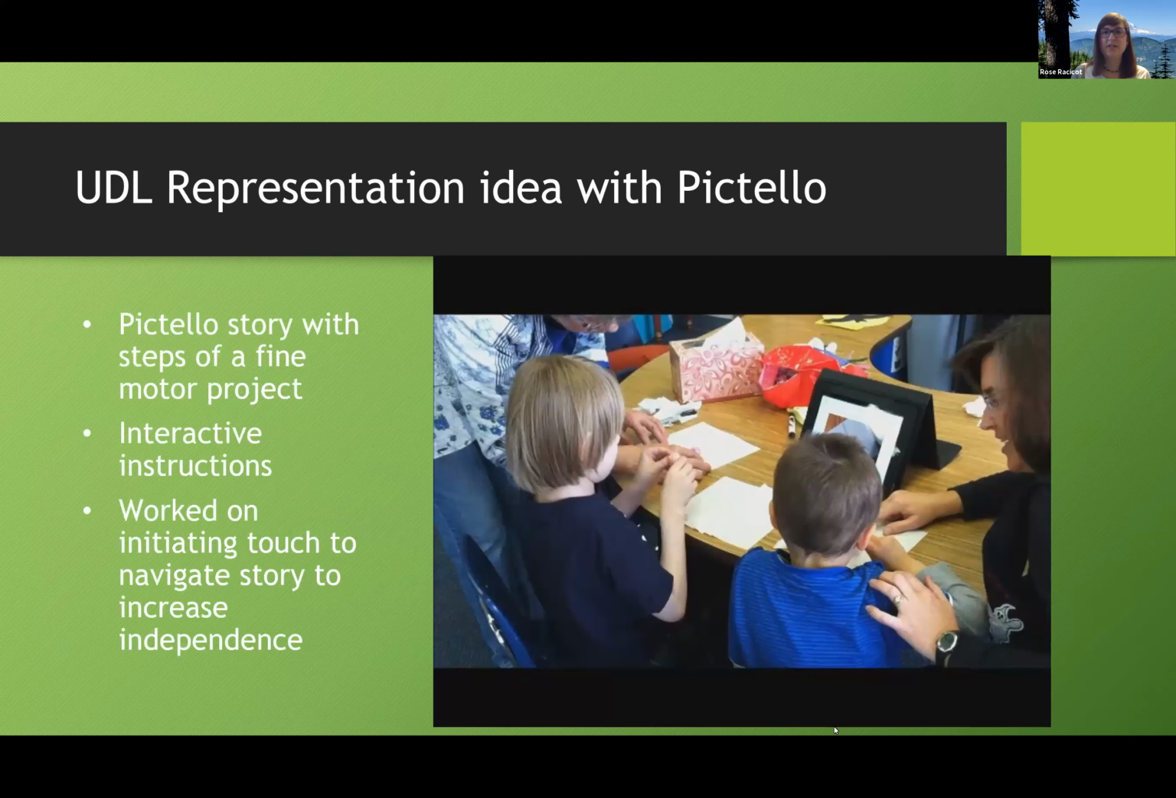So I wanted to show you this picture. This is actually quite a few years ago now, where I was working in an elementary self-contained program, and we were doing fine motor. We had different stations in the classroom. OTs classically do fine motor stations. So this was at the beginning of the iPad era. So I was using the iPad with Pictello, and I had pre-recorded the steps to this fine motor task. So I had pictures of each step and a recorded instruction.